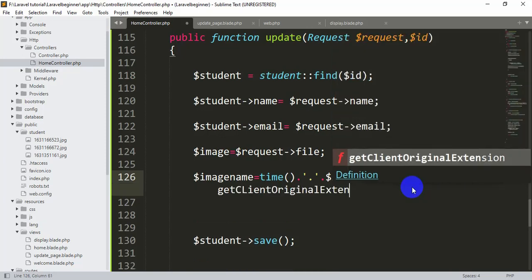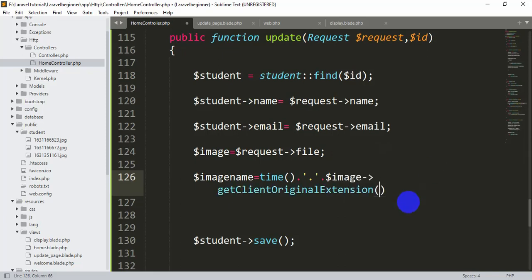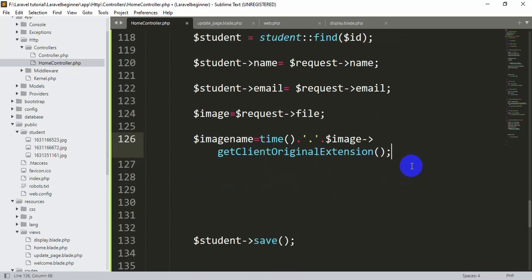Here you can see it is already suggesting this. So after this we need to give the first bracket. So this line is actually responsible for giving the image a unique name. I'll explain the line again later. Let me just finish this first. So after this line we need to write another line.